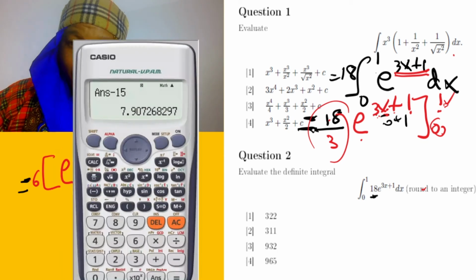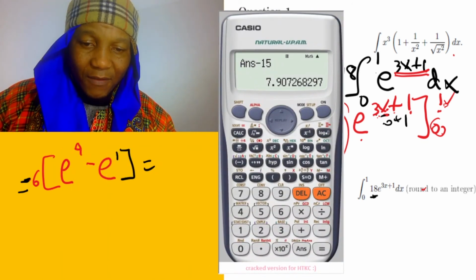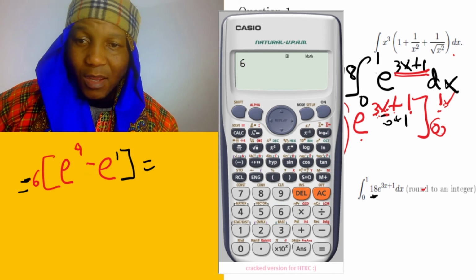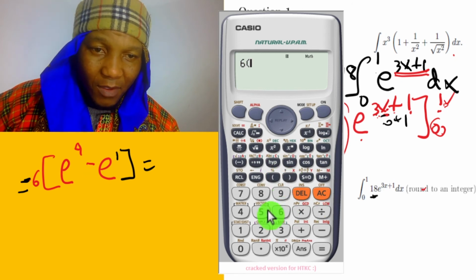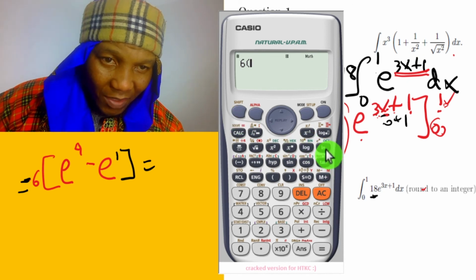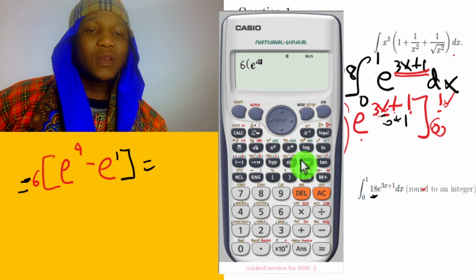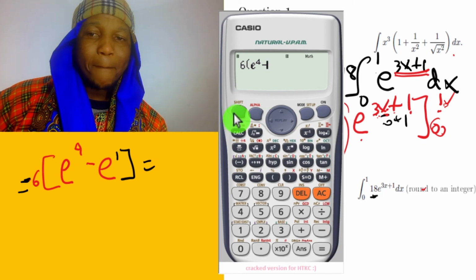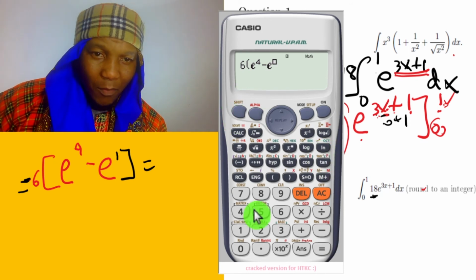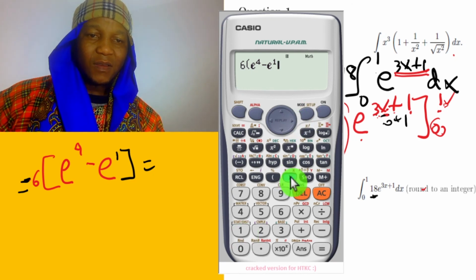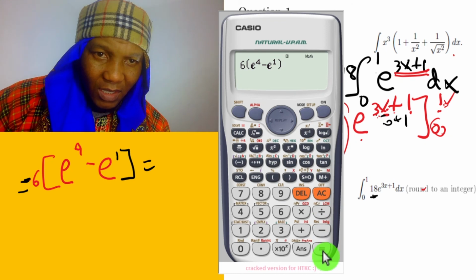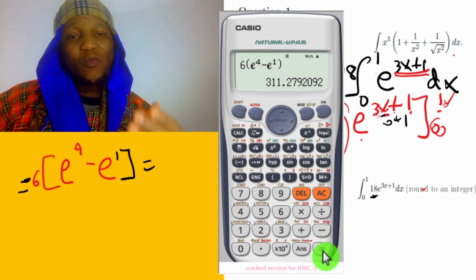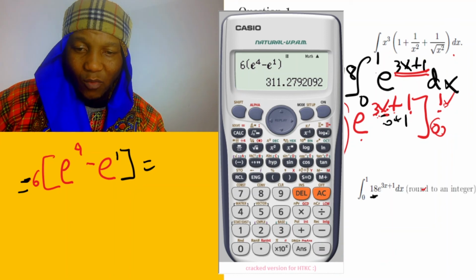So now we're going to come here and put the calculator here. Let's clean my calculator first. Okay, clean the calculator and we say E6, just 6. And then bracket E, so I can just shift and then E somewhere here. Yes, E power 4, and then we come here next, and then we say minus, shift, E, power 1. Come here, close, and then get us 311.279. So if you approximate, that's going to be 311.279, right? That's our answer.